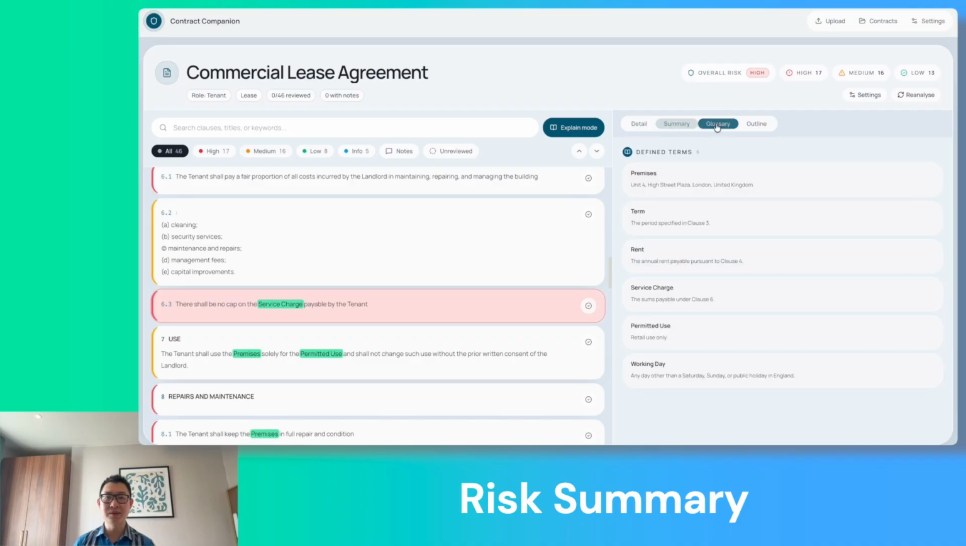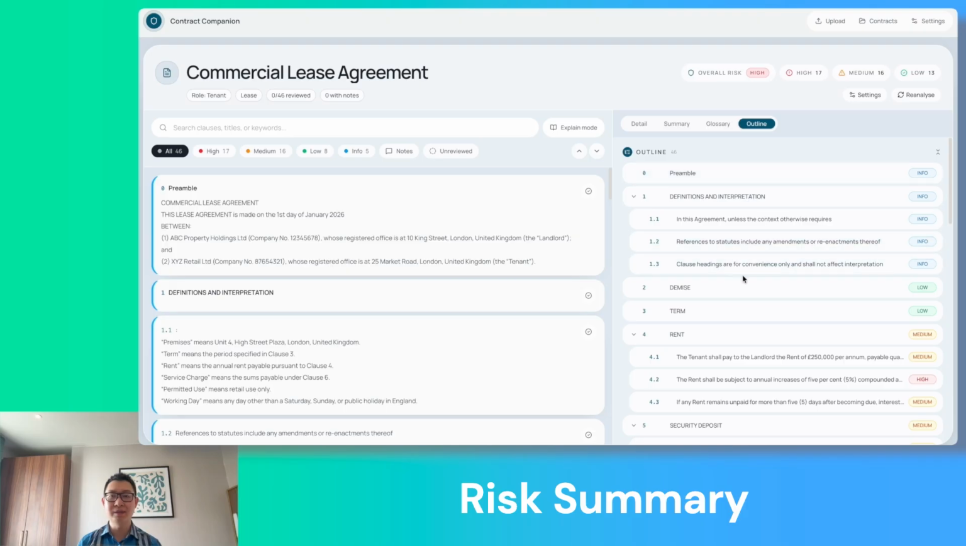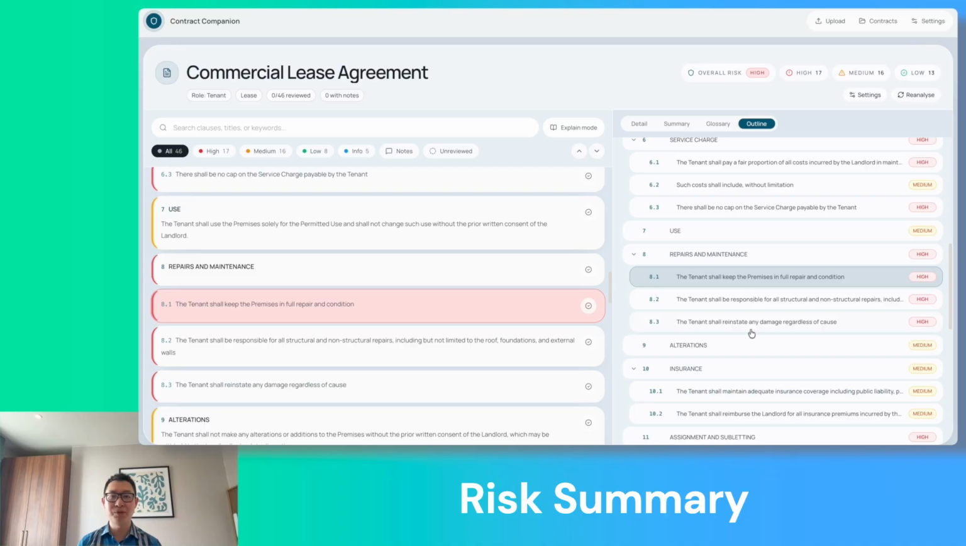The next mode is the glossary, which shows the defined terms extracted from the contract. There is also the outline mode that you have seen before the AI analysis, but this time it also shows the analyzed risks for each clause. Again, this can be used to navigate between clauses.